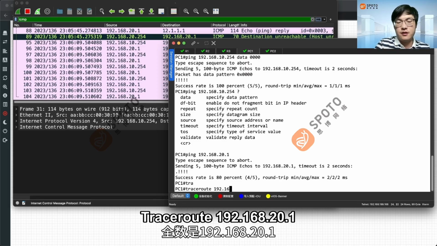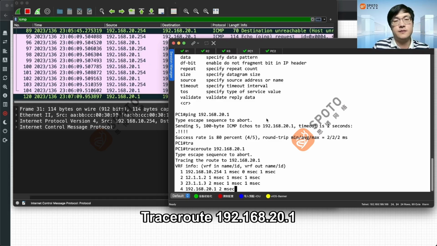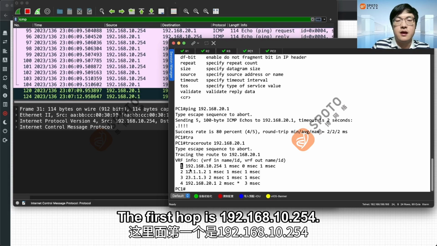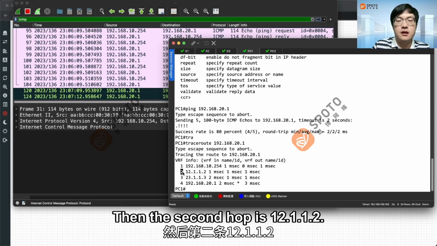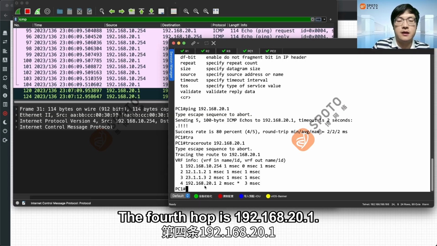Traceroute 192.168.20.1. Okay, you can see here the first hop is 192.168.10.254. And here are the 3 packet times. Then the second hop is 12.1.1.2. Then the third hop is 23.1.3. The fourth hop is 192.168.20.1.